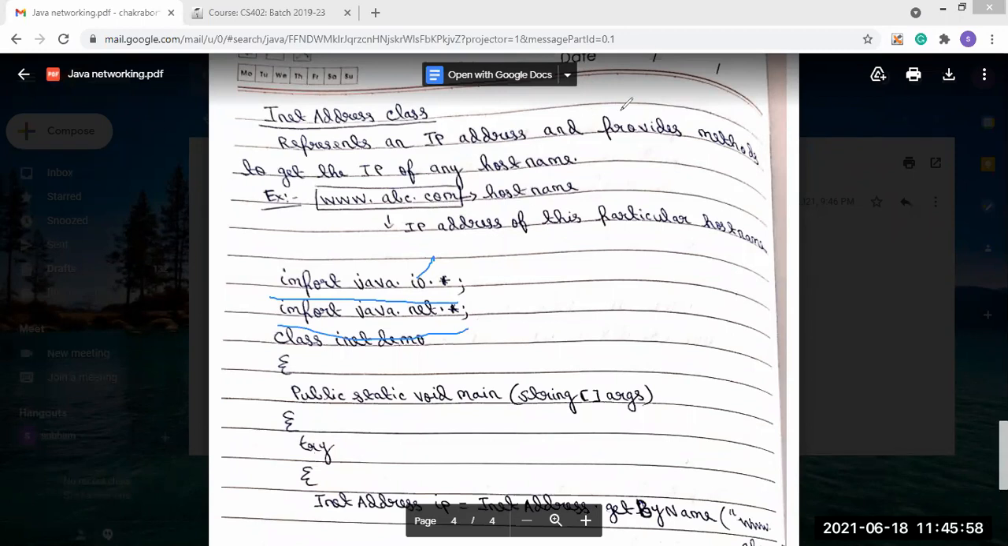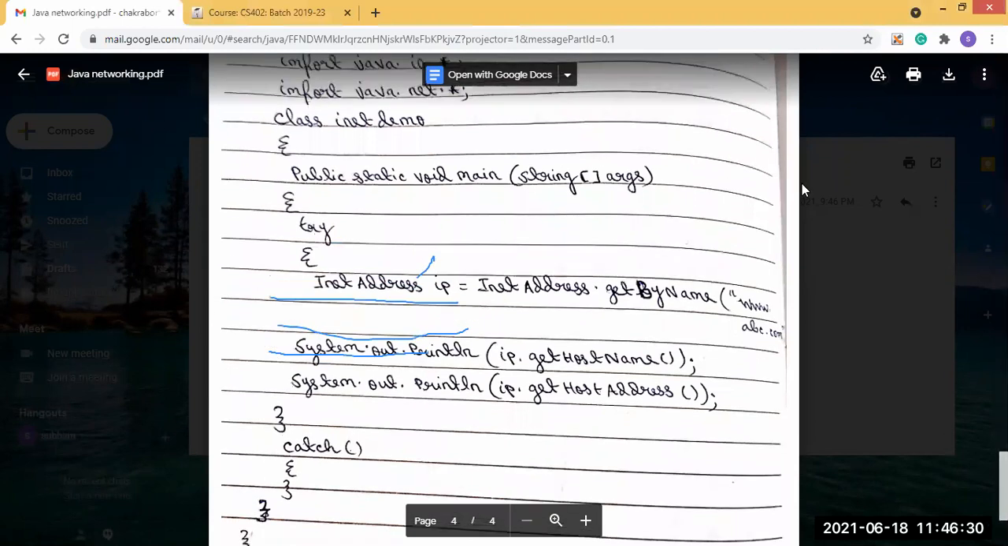Now we have used the class name InetDemo. This is the user-defined class name. Inside it we have used public static void main, which is the main function, and inside this main we have used a try catch block.